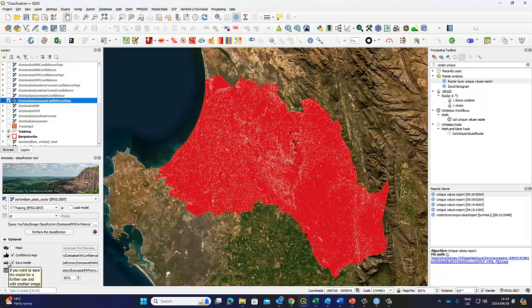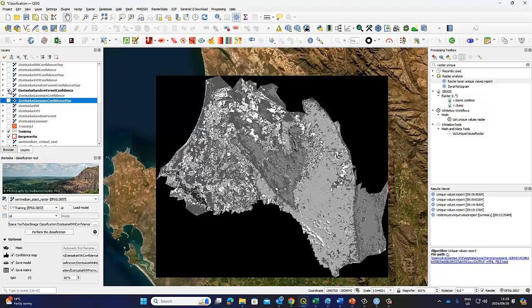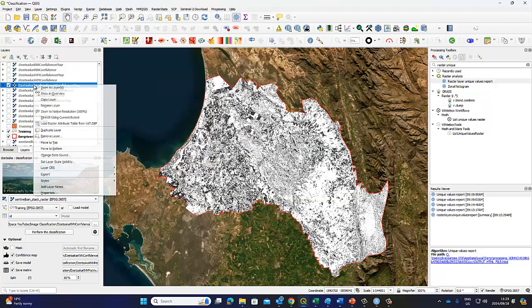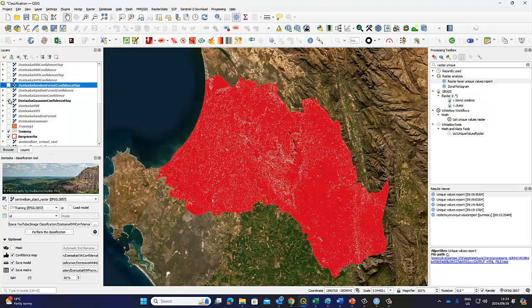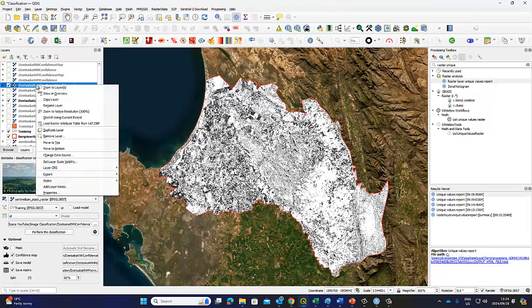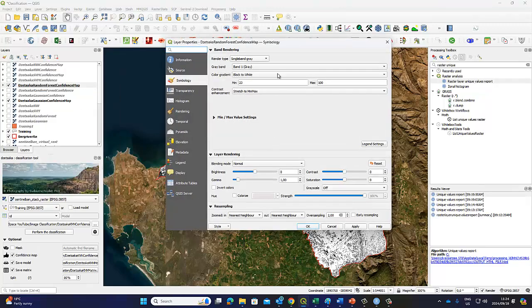I don't want to save the model with another image. Okay, let's have a look at the random forest. I'm going to go to the random forest model now. Again, with these ones, confidence map. Let's see what this one looks like.